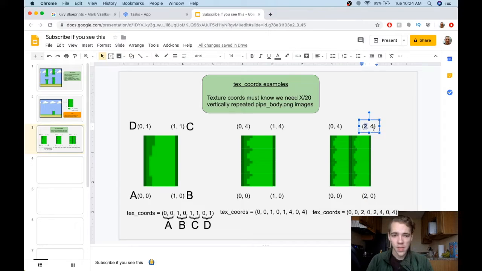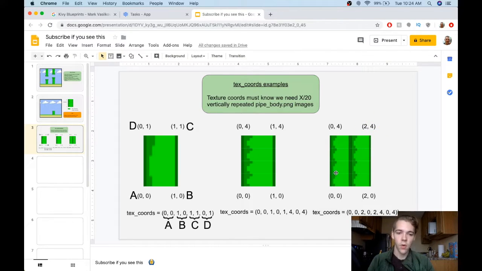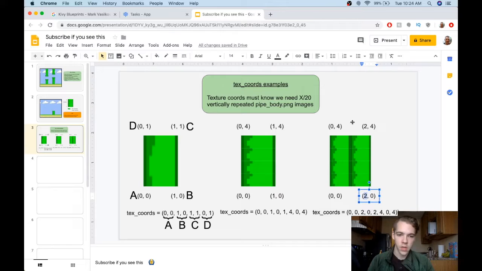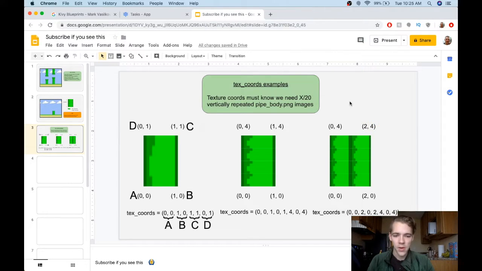You could do some weird things like put 1 here and it would start looking really crazy. So you can play with that if you want. So if I want to repeat twice horizontally, I put 2 for my horizontal values in my points B and C, and then I put 4 if I want to repeat 4 times again vertically. Okay, so take some time and look at this, and hopefully it makes sense to you.